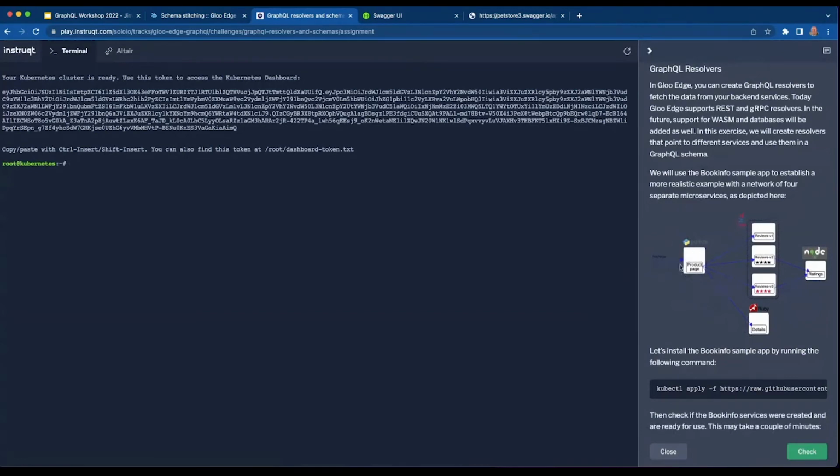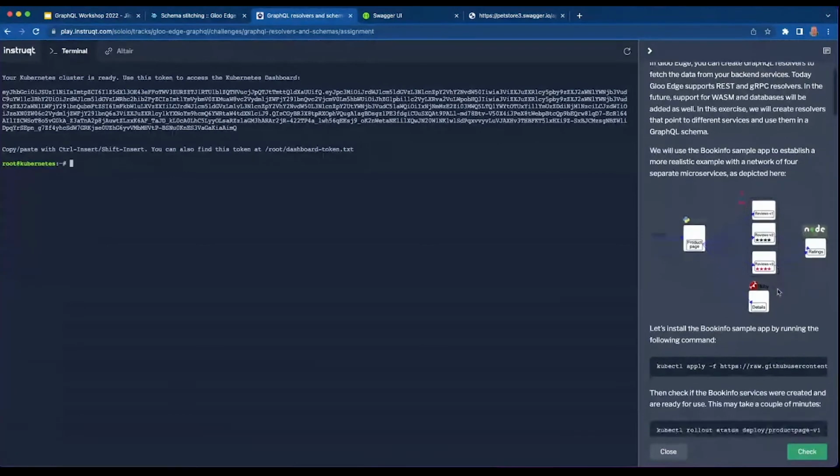Part of the service is written in Python, part of it's in Java. There are multiple versions to deal with. Part of it's in Ruby, and part of it is in Node. So there's something in this service network for everybody. So let's go ahead and install that.